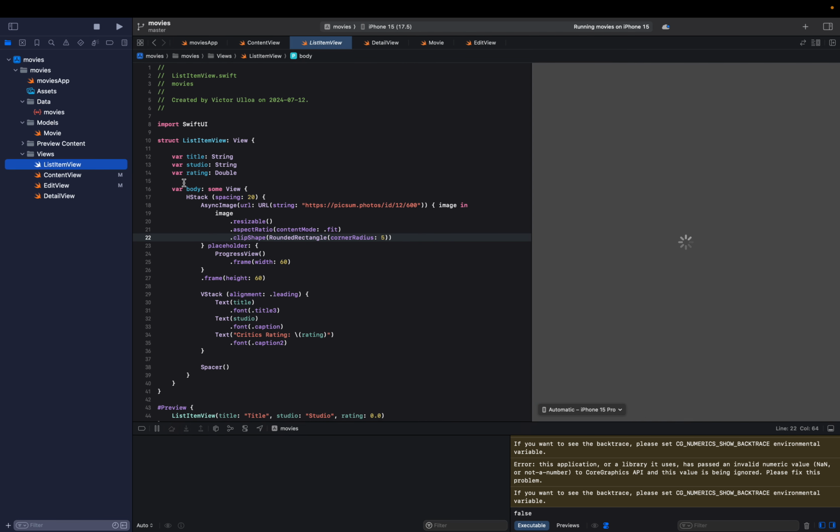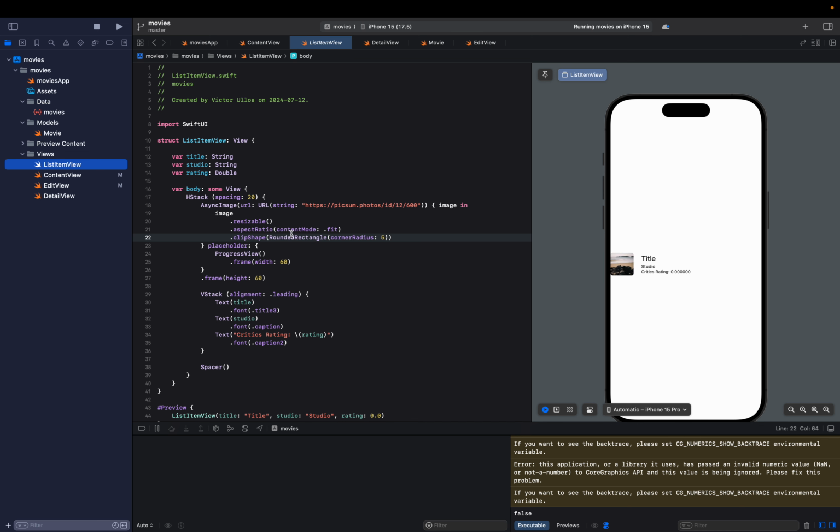Maybe a little bit for the list item view that I had. I used clip shape to round the corners of the image. It looks like this because this is just a natural view. This is just a preview. And I use H stacks and V stacks and space around the side so it gets pushed to the left.